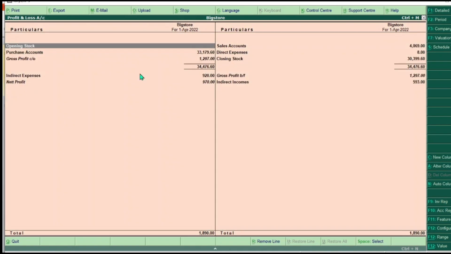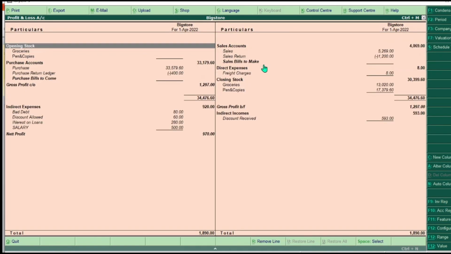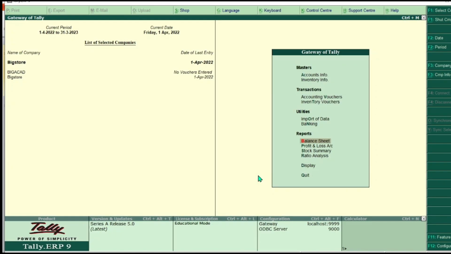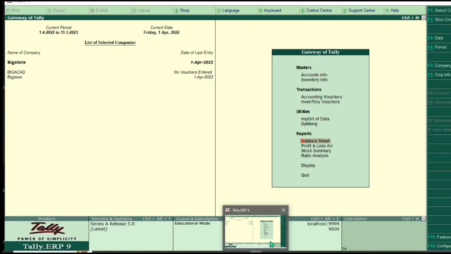If I go and see my salary, then I have paid 500 rupees now. So I don't have any outstanding salary left. So this is all about creating a salary ledger and also creating another ledger named outstanding salary, and then paying a part of the salary and paying the outstanding amount after some time in the future. So this is all about the steps and the presentation of the steps.